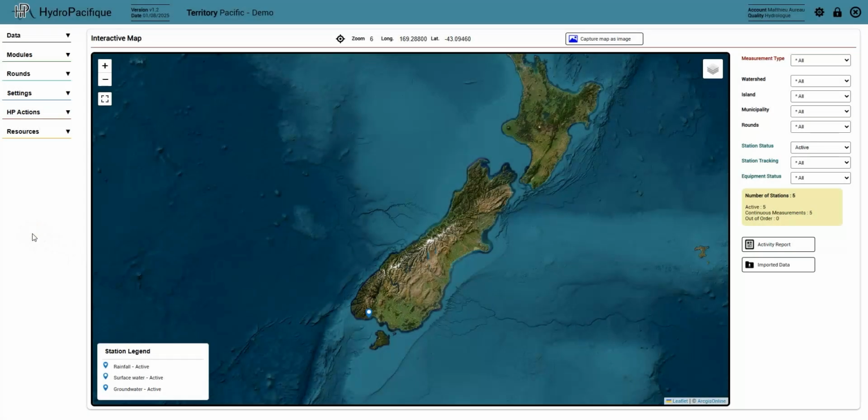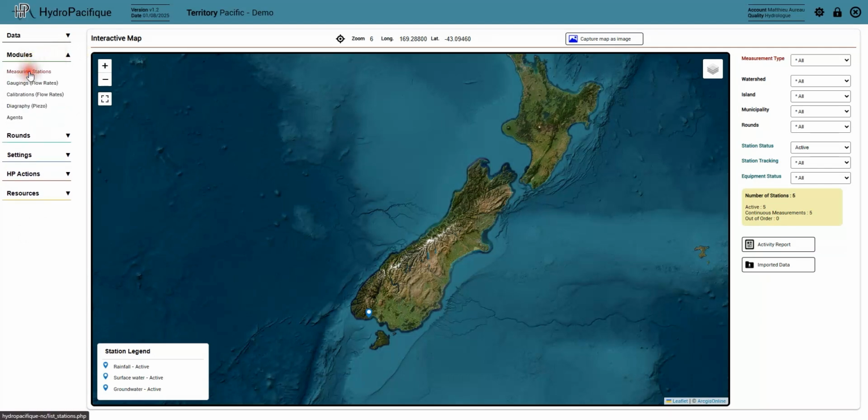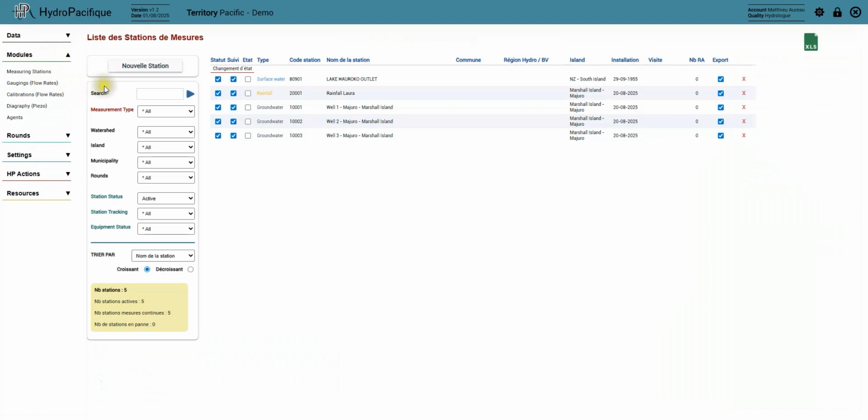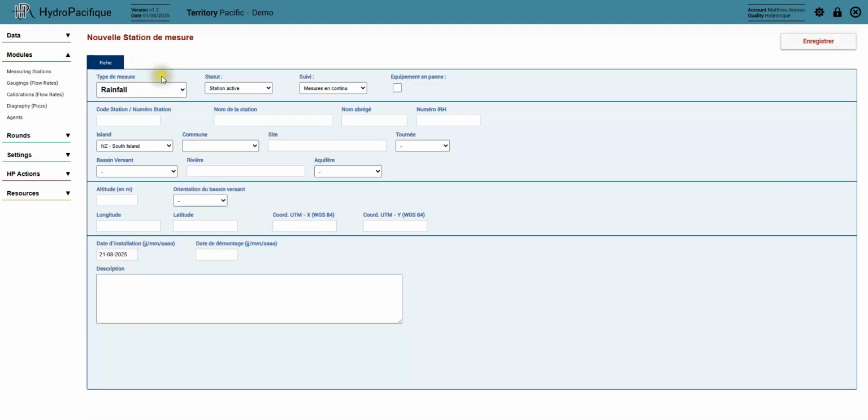Viewing data, rainfall station. So to create a new station, you just need to go on the left-hand side menu and click on Measuring Station under Modules, and then you go to Add New Station. Here is when you can choose the type of station, so here it's rainfall, and there are 4 mandatory fields that you need to fill in.